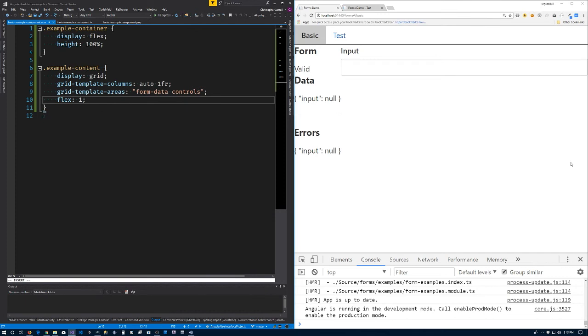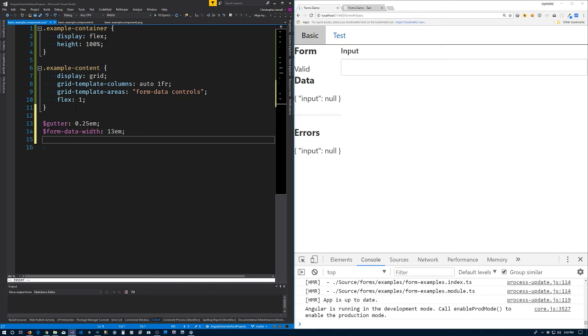All right, so let's do some more stuff here. Let's define a couple of variables or a few variables. Gutter 0.25 em. We'll have form data width, and I want that to be 13 em. Crazy sounding numbers. And form data background color white, and form data border color, we're just going to make it gray.